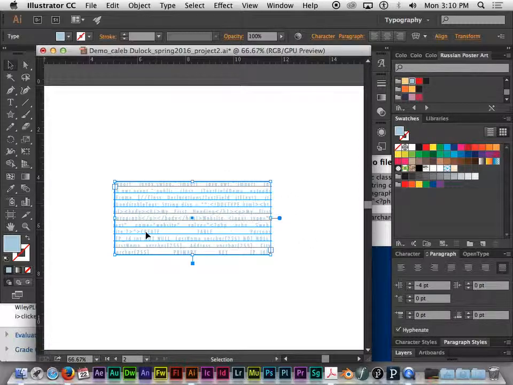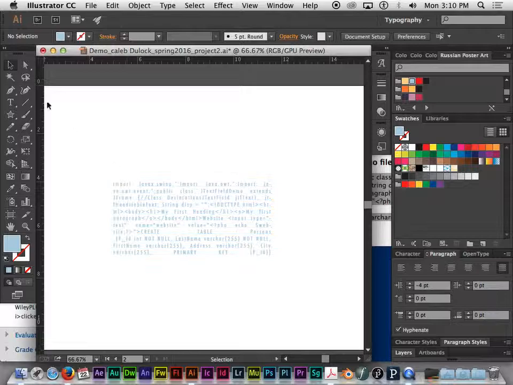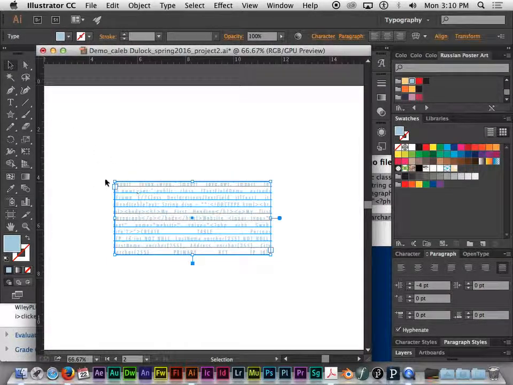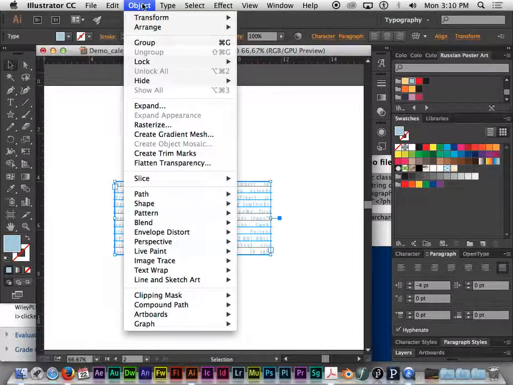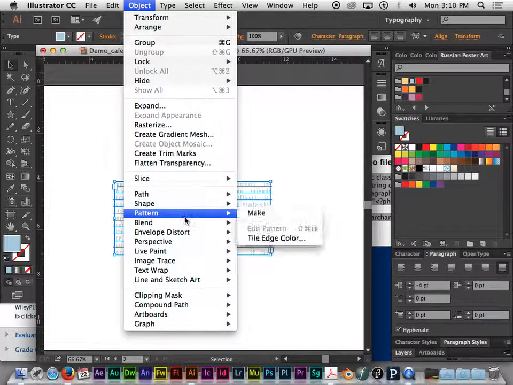And with this selected, again, you don't need to have the text highlighted, but just use your black arrow tool to highlight the text box or select it. We're now going to convert it into a pattern. And we're going to do that by going to Object from the top menu, and then we're going to go down to Pattern and go to Make.